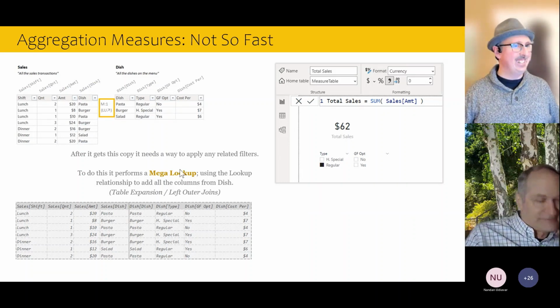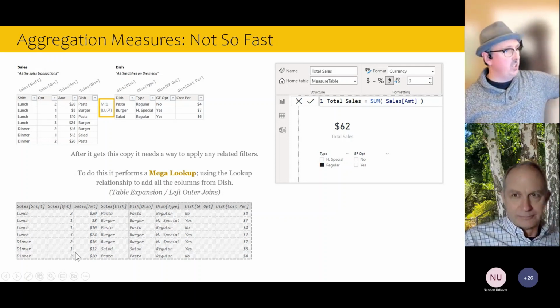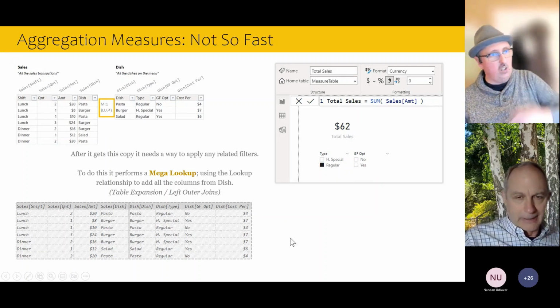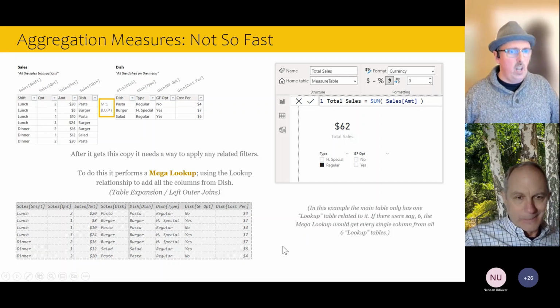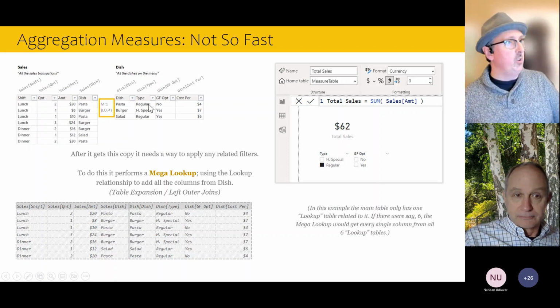All right, so we got the copy, and the copy was this guy right here. We performed the mega lookup to get all these columns on here. Now I want to point out that in this example for the so-called mega lookup, there was only one lookup table attached to sales.